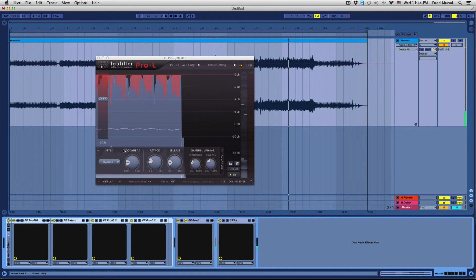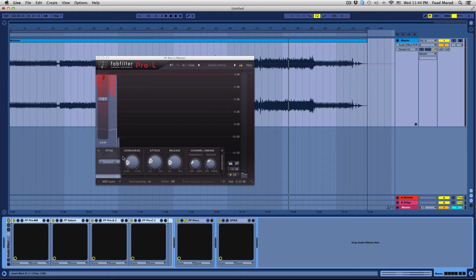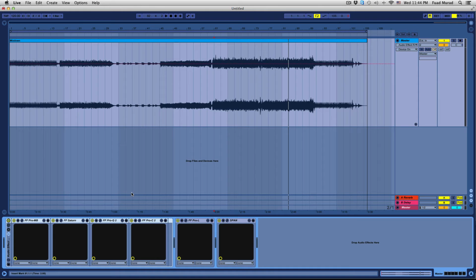So you can hear the track is a lot more balanced. It's a lot more focused. The frequencies don't mask each other as much as they were before. The high mids are not as overpowering as they were before. So I think it sounds a lot better with all the processing on.